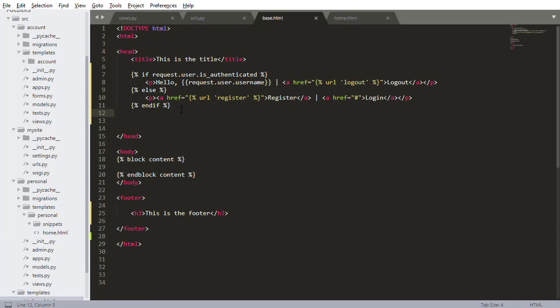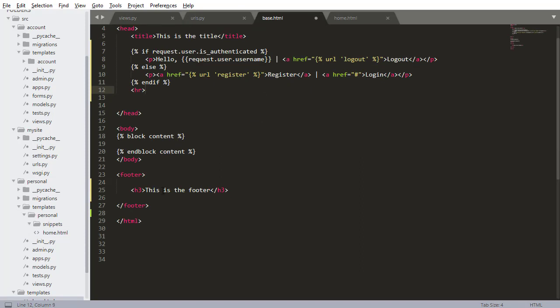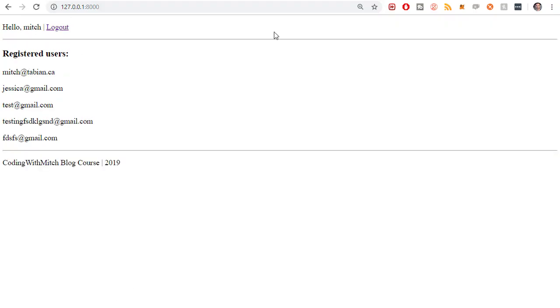The only thing I want to do before I move on is I want to add an HR tag to here, and I want to add an HR tag to here, and let's change this to P and say coding with Mitch blog course, and do 2019. So that's just going to appear down in the footer for the website. So now if I refresh that, we have that much nicer than it was before. It's listing all the registered users, and we have a footer down there with an HR for breaking it up.